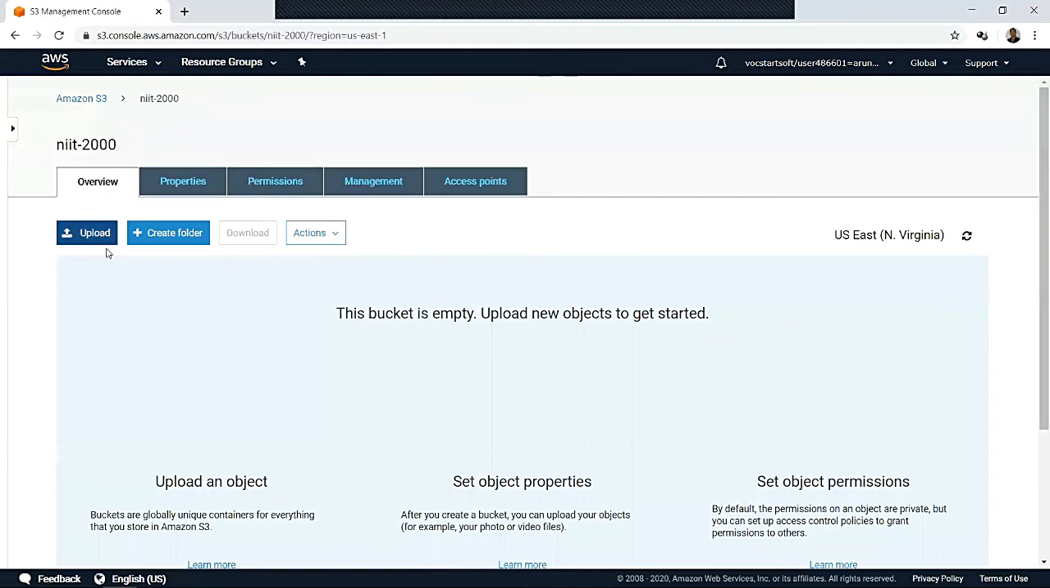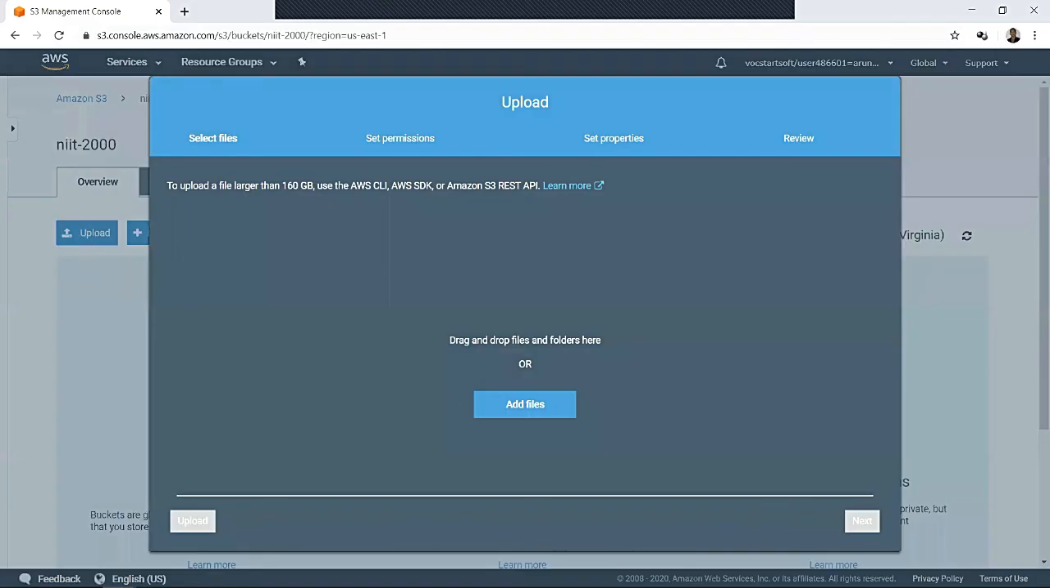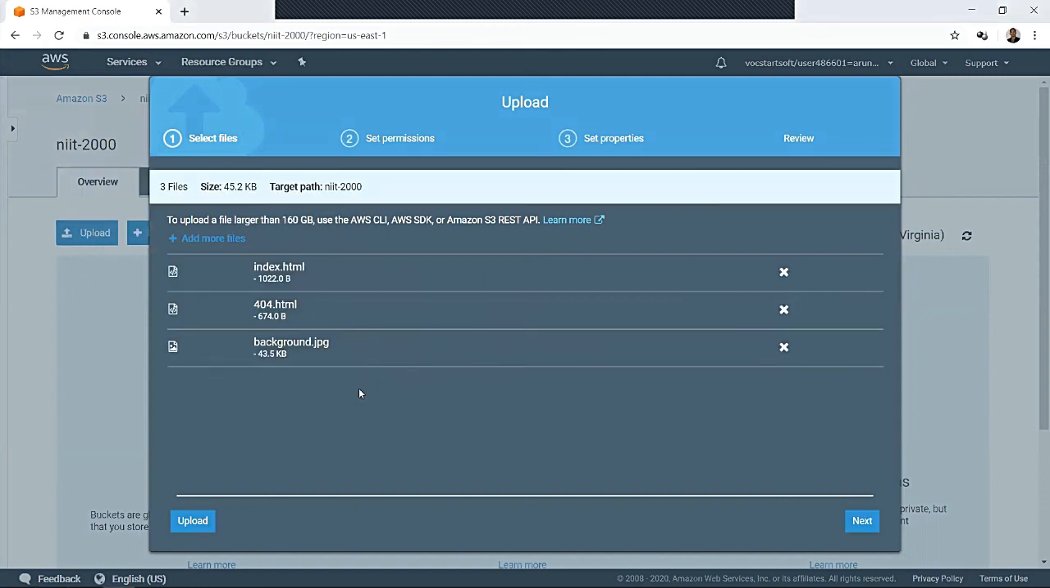So now you can upload the content inside the bucket. You just have to drag your content from your project. I'm uploading these 3 files which make up our entire project: the HTML file, the image in the background, and one 404 error file. If something goes wrong, or if someone tries to get to some page which does not exist, this page will be displayed. So I'm uploading this.